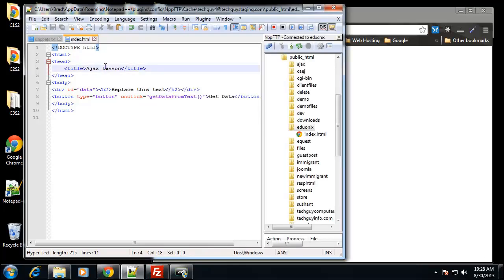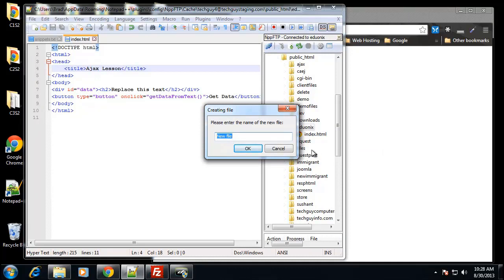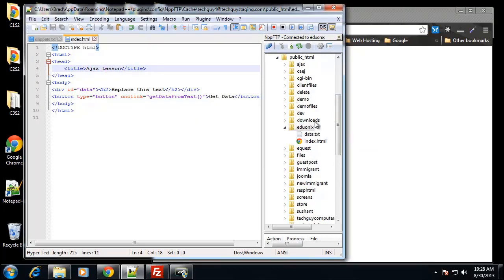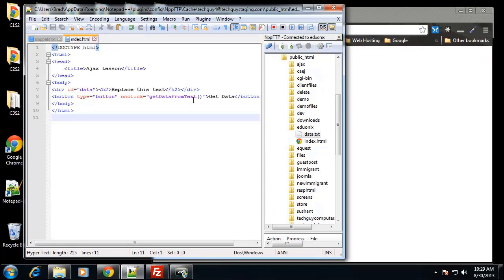All right, so the first thing I want to do is grab plain text. So I'm going to go to my folder and create a new file, and I'm going to call this data.txt. I'll open that up. Whatever we put in here is what we're going to retrieve, so I'll just say this text is from the data.txt file. And I'm going to close that because we don't need that anymore.